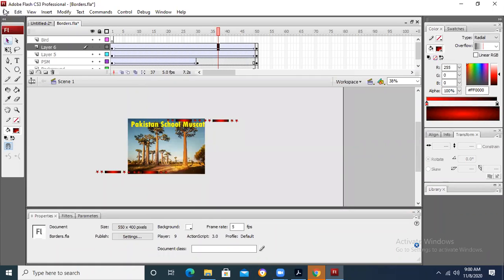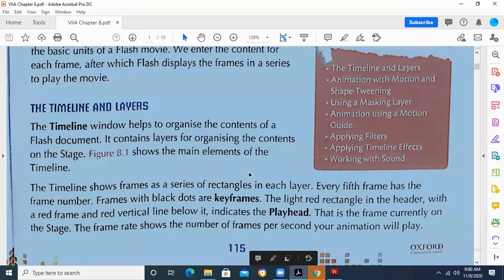So I will give you this file with your work. Okay, now come to the chapters.